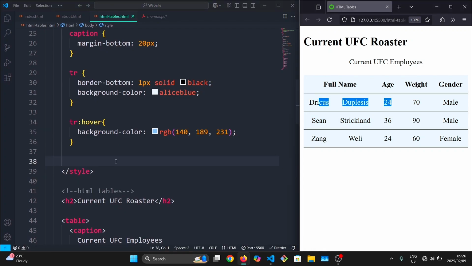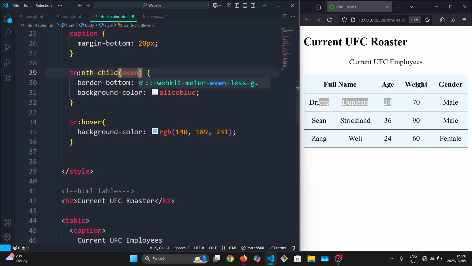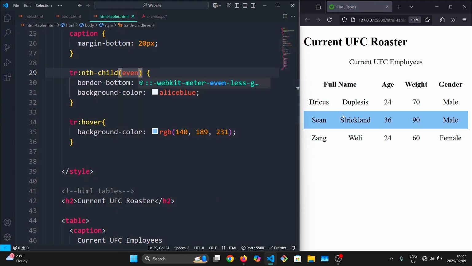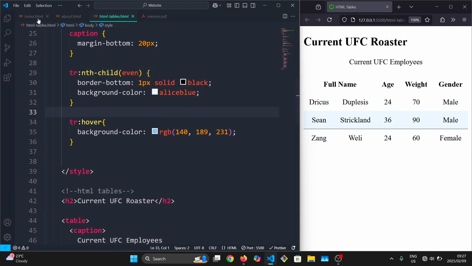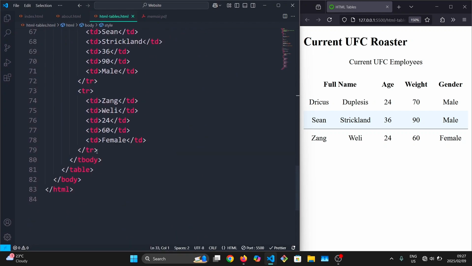There's sometimes this effect where the background colors of the rows alternate. To do that, you are going to have to select the table here and then put in nth-child here and then say even. And what that will do is it will apply a background color to every other even element.